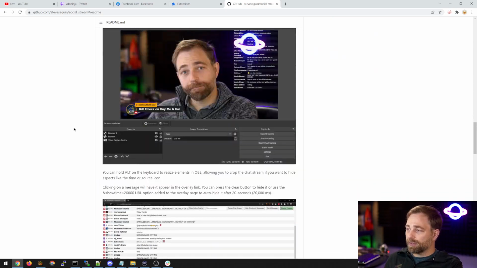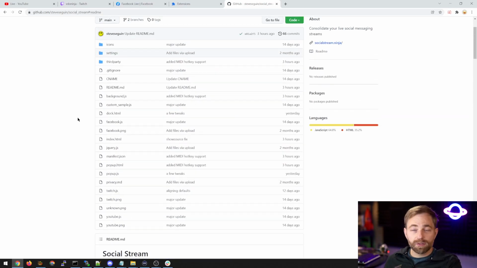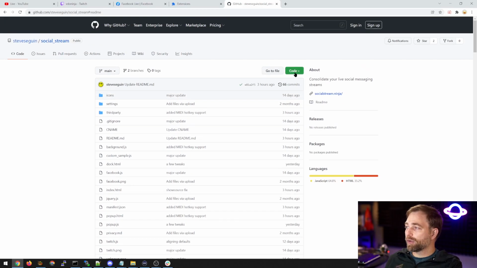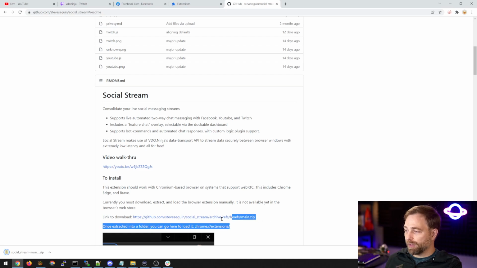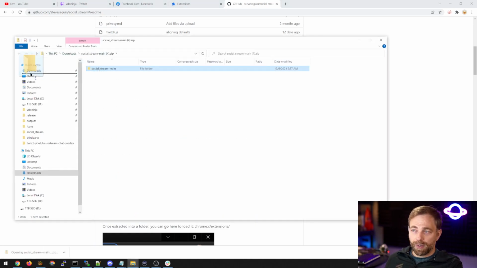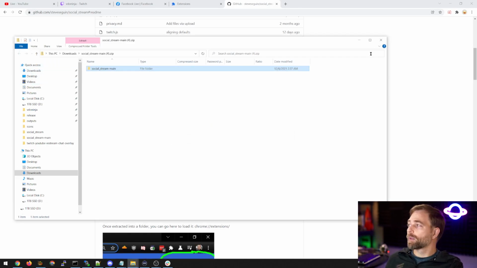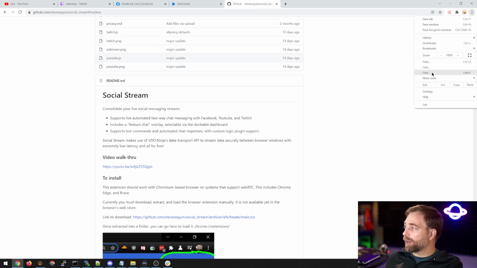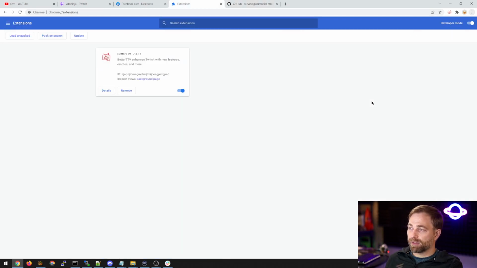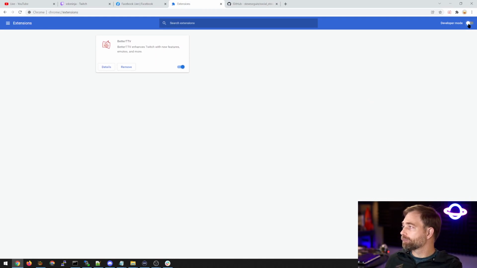Now, you can see there's lots of details in the README, but to get started, what we're just going to do is go to code and hit download as a zip. There's also a link down here that does it. And then we just open the zip file and extract the contents somewhere. Cool. Now we go up into our browser, more tools, extensions. We need to enable developer tools.